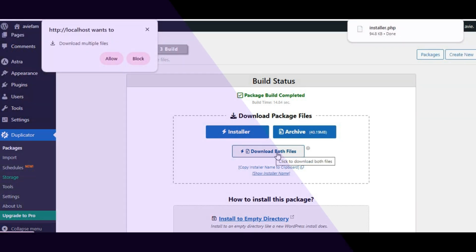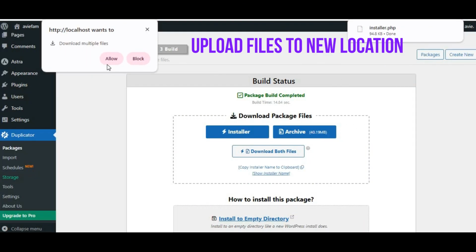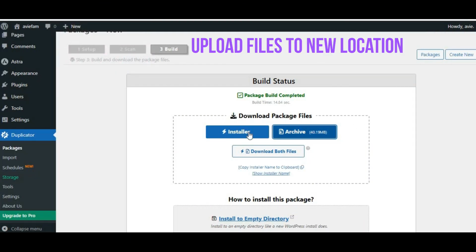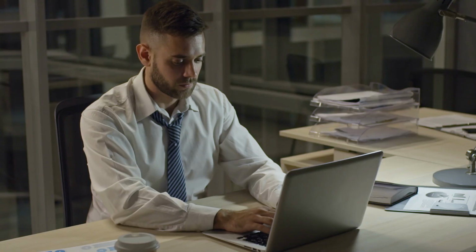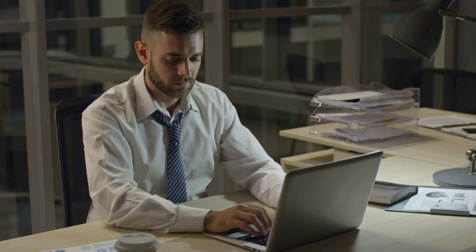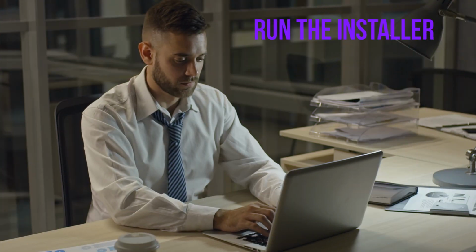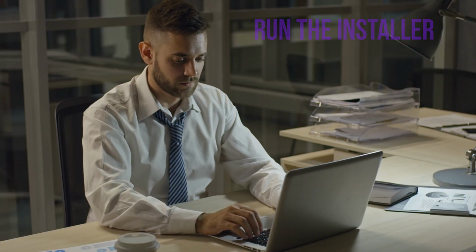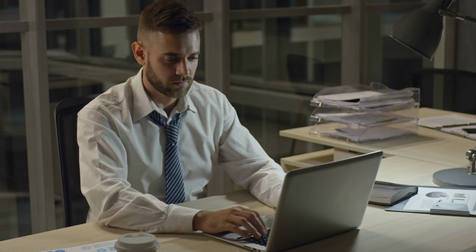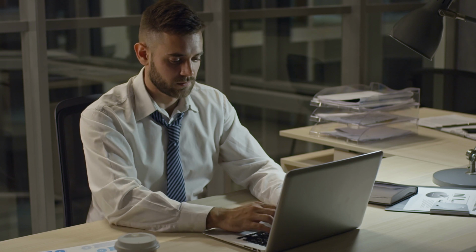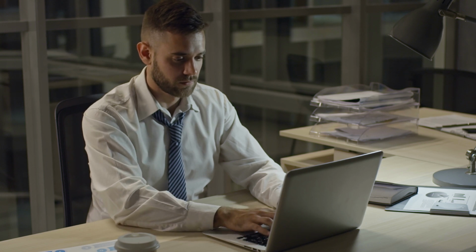1. Upload files to new location. Upload the installer and archive files to your new location using an FTP client or your hosting provider's file manager. 2. Run the installer. Navigate to your new site's URL followed by /installer.php, for example, http://newsite.com/installer.php. Follow the on-screen instructions to unpack and install the clone.